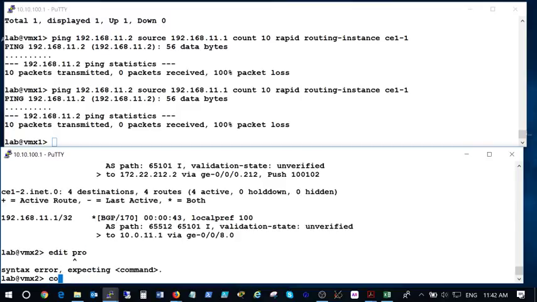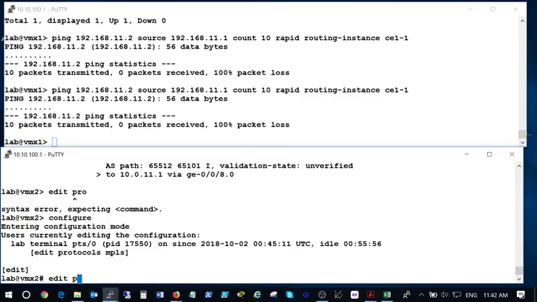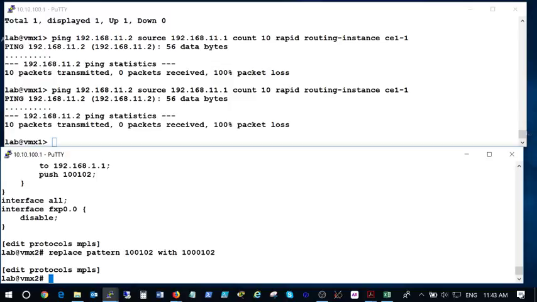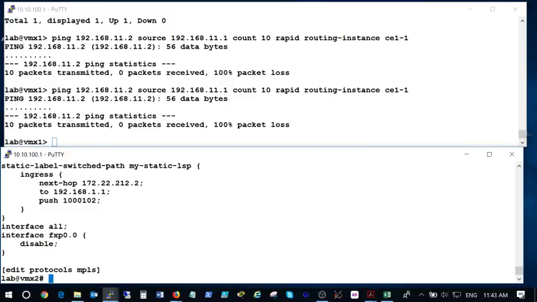Whoops, configuration mode. MPLS, let's do a show there. So my label value is missing a 0. There's my problem. Should be 3 zeros, not 2. Quick way to fix that: replace pattern 0, 0, 1, 0, 2, which is what I've got. And I should have 1, 0, 0, 0, or 1, 0, 2. So there's my problem right there. Let's take a look at that. That is looking better.